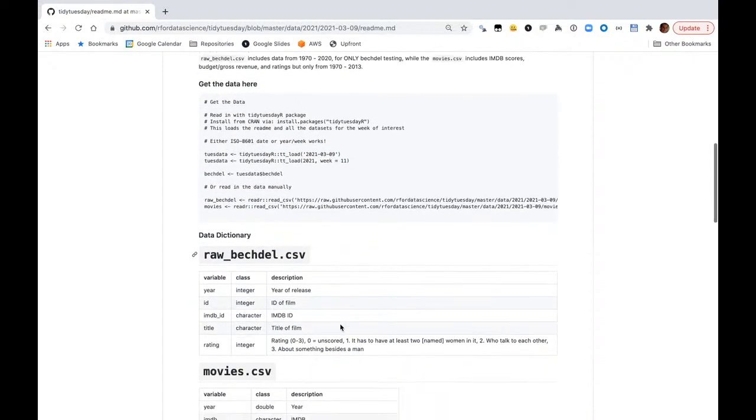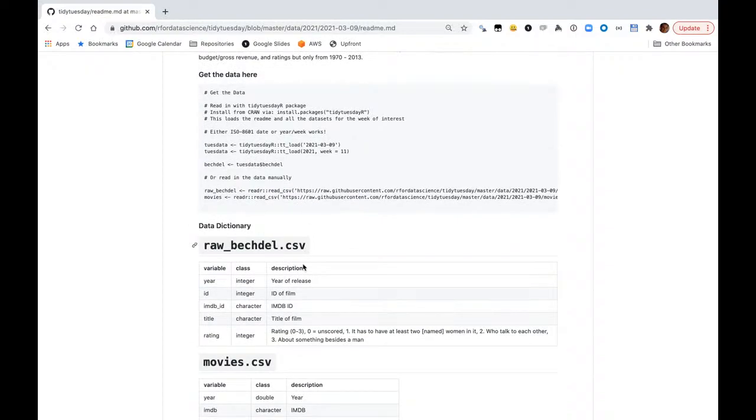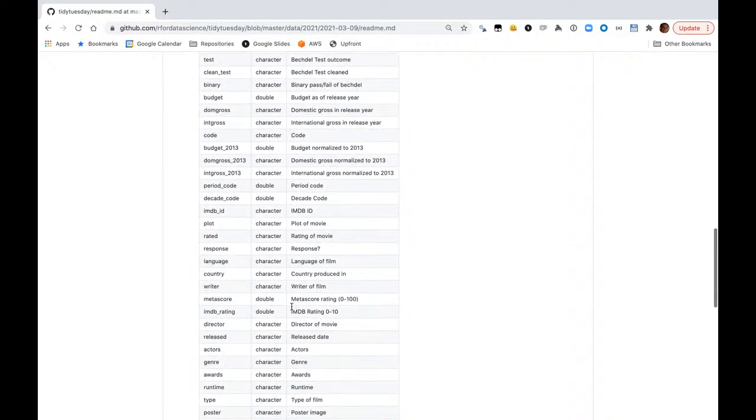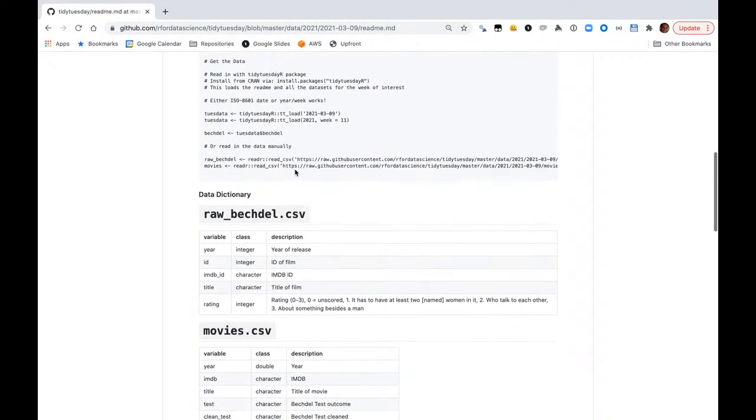I don't know if we're looking at movies here. Yes, I think we have raw data and then some process data. I don't know what the difference between these two is. I think the process data movies has been enriched with a lot of other information.